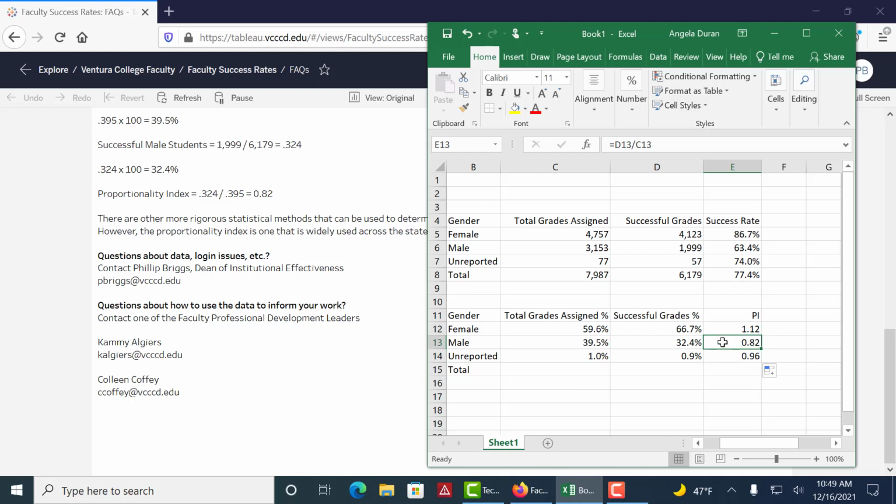So if there were no equity gap at all, the PI value would be exactly 1.0. And the reason for this is because in this case, we'll take a look at the males. In this case, 39.5% of all the grades were assigned to males. And so if there were no equity gap at all, we would expect that 39.5% of the successful grades were assigned to males, which would mean that this PI value would be dividing, here I'll just do it real quick, 39.5 by 39.5, and we get exactly 1.0.